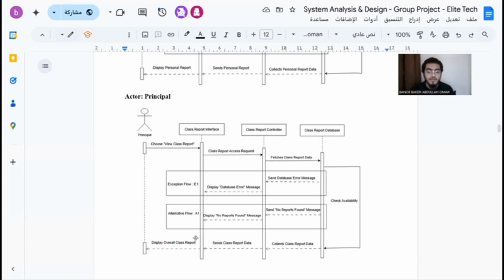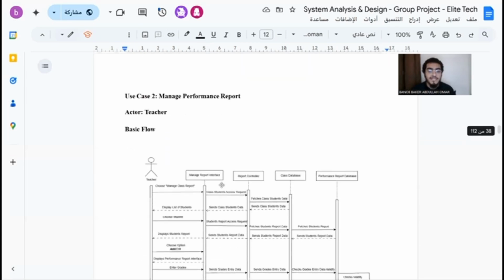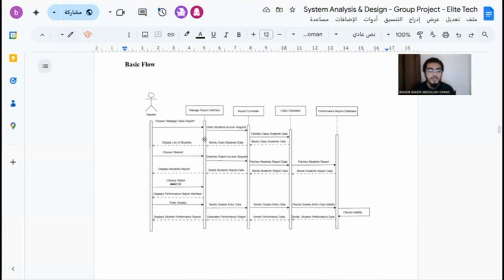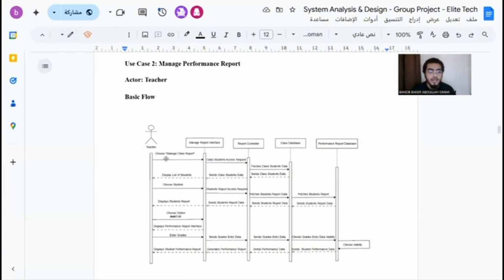For the second use case, we have manage performance report. The actor here is the teacher. In the basic flow, the teacher chooses to manage the report. Then the system displays the list of the students. He chooses the student, and then he chooses either to add or edit the report. Then he enters the grades, and then the student performance report gets displayed to the teacher.